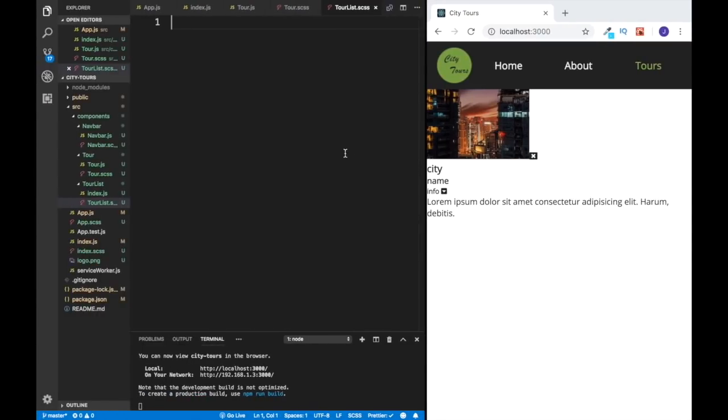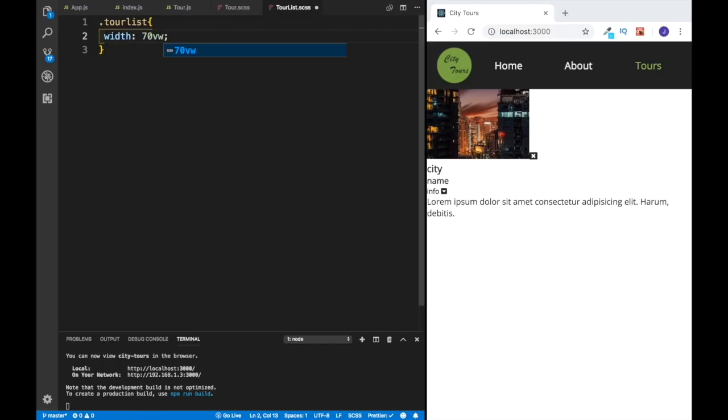So let's go back and let's look for the tour CSS. And in our case, we're just going to say that we're looking for the class of tour list, and what we would want with this tour list. Now, first we would want a width, and we're going to use the view widths. Now, the view widths are percentages of the screen. So this is not 700 pixels. This is not 70% of pixels. This is 70% of the screen width.